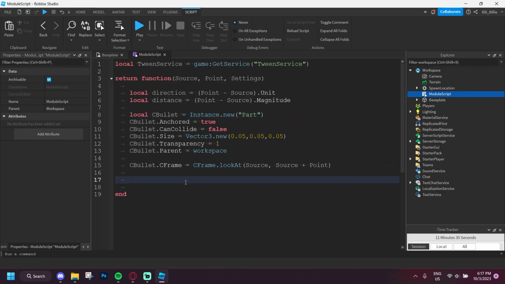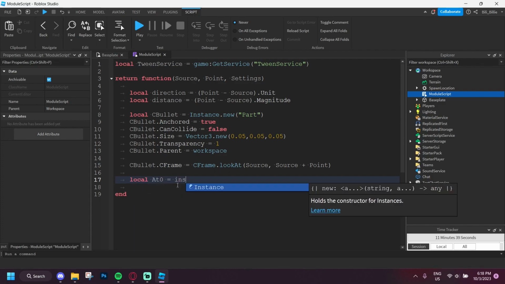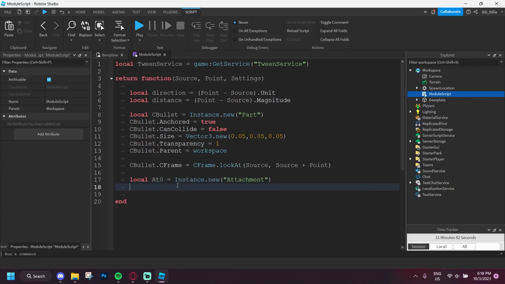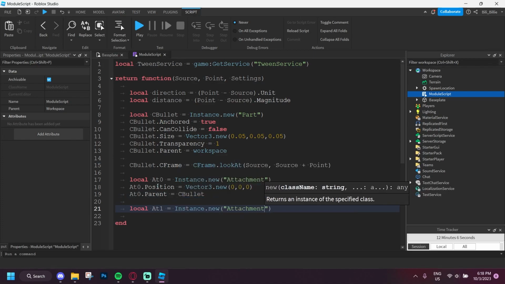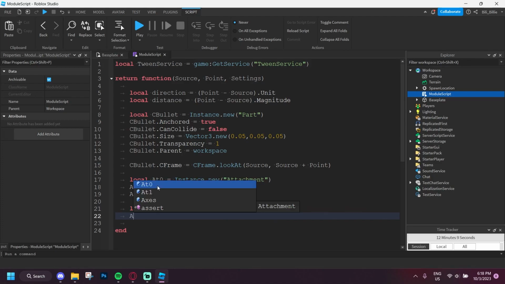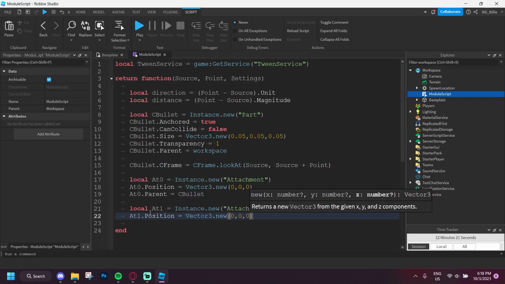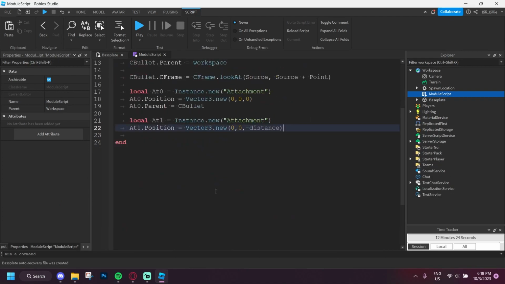Now we're just going to create the attachments. So I will do Instance.new attachment, and because this is the source attachment, we're just going to put it at 0, 0, 0 because it's already where we wanted it to be, and we're going to parent it inside the bullet that we just created. As for the second attachment, this is where it will be placed at the point. So you can either do WorldPosition equals point, or you can just do Position equals Vector3.new(0, 0, -distance). Okay, and let's just parent this inside the bullet as well.